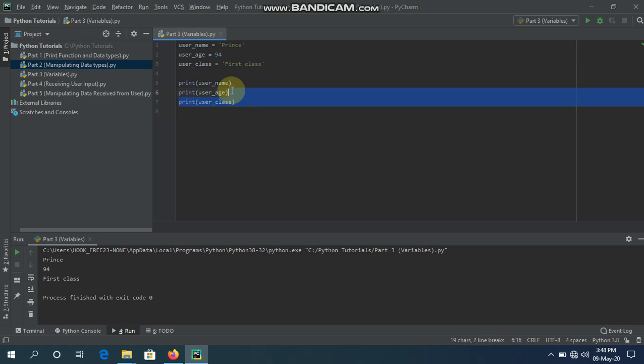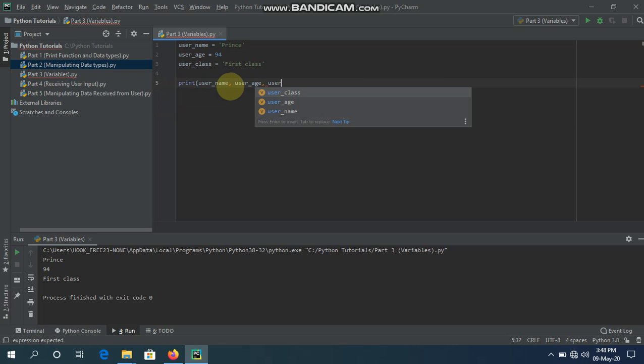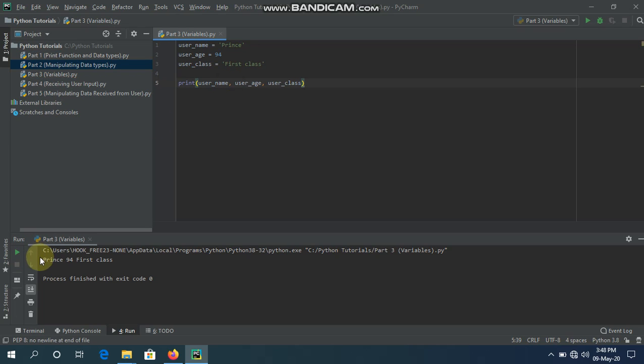So if I want to display all of them in just one single string, I use the comma operator. So name, and I use user age, and I use user class. Okay, and I just make sure I open and close the brackets and I run. So Prince 94 first class. We'll learn more ways of manipulating the print function.